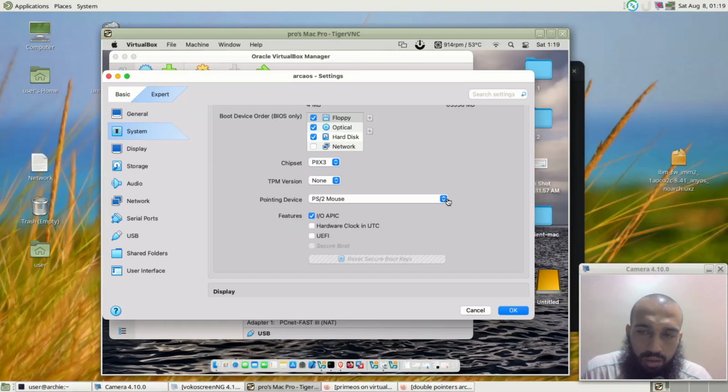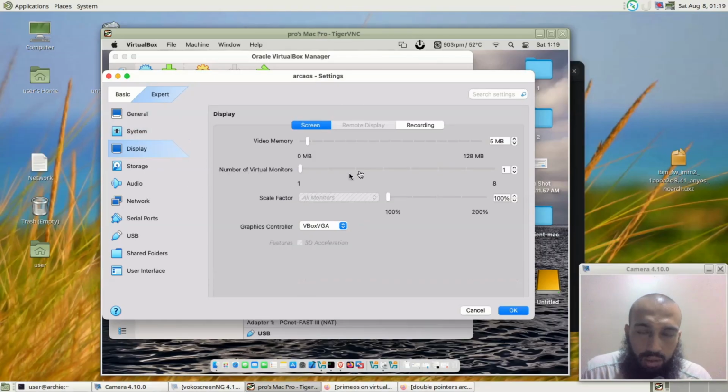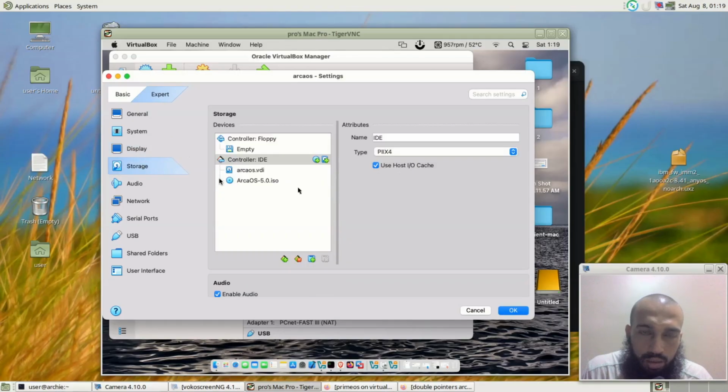I keep facing a problem on this virtual machine every time I make it. The pointer is not in the correct place. We will see how to deal with it. Here it's supposed to be 9 megabytes video memory, or VRAM. The graphics controller needs to be like this.